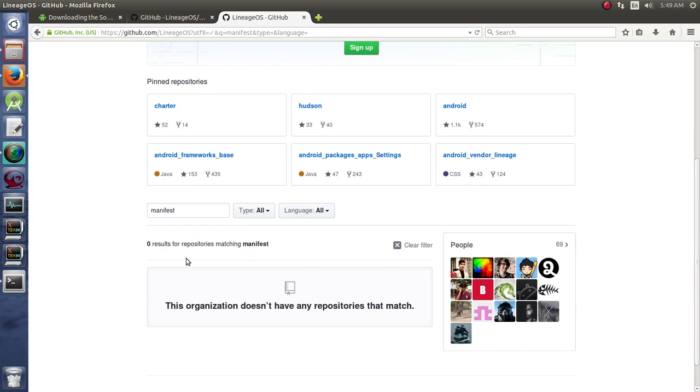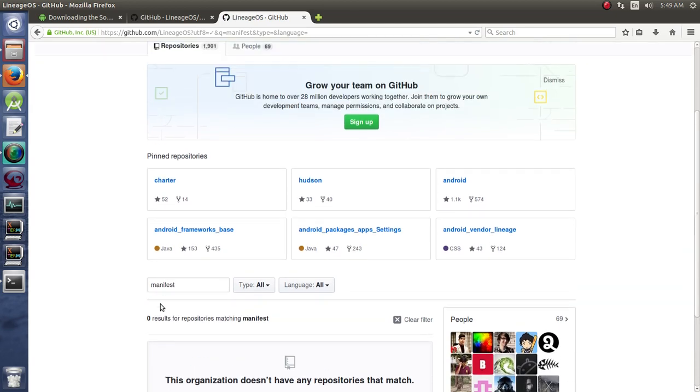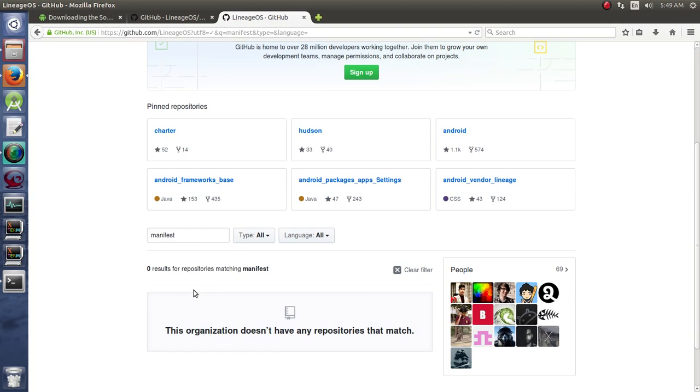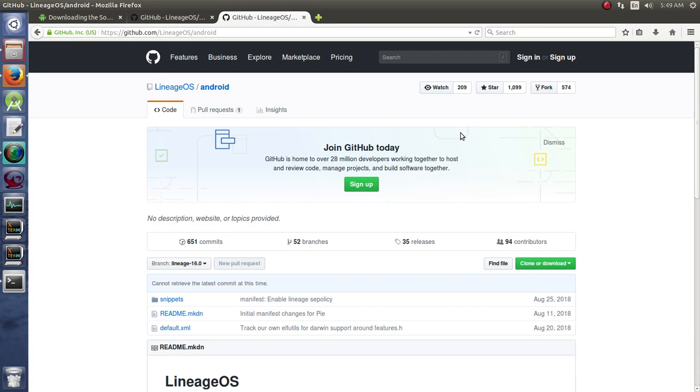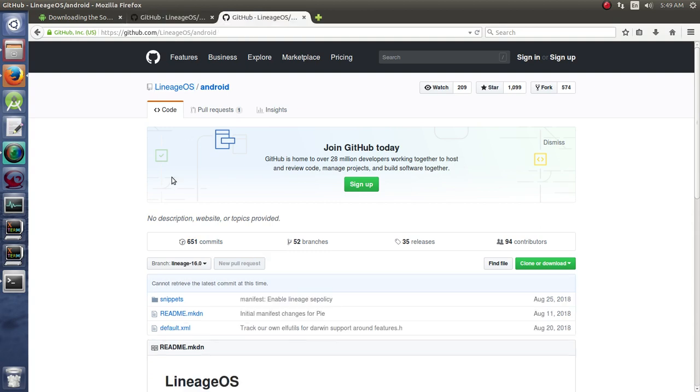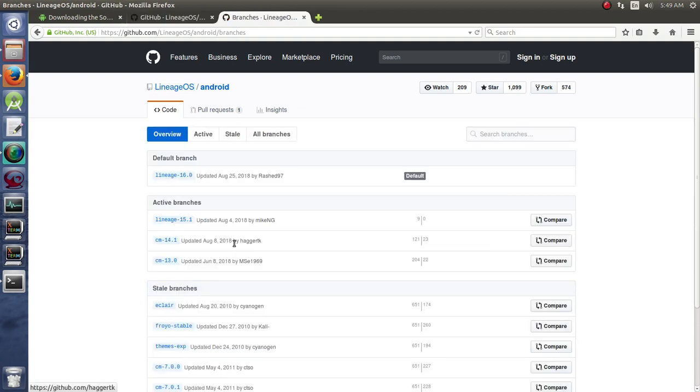But some custom ROMs will call the repository that has the manifest repository. So sometimes that'll pop up. I just wanted to show you that in case you notice the difference there. In this case, it's under the Android repository for LineageOS, which is really common as well. Notice that there's different branches, and in this case there's 52 branches, and there's the default branch, which is the one that they expect you to use.